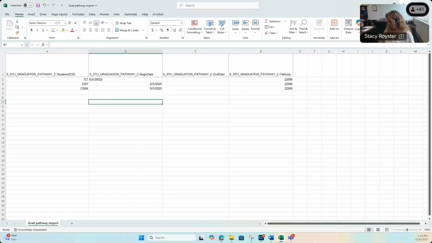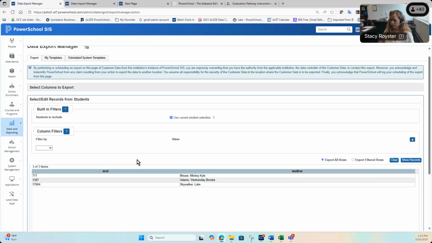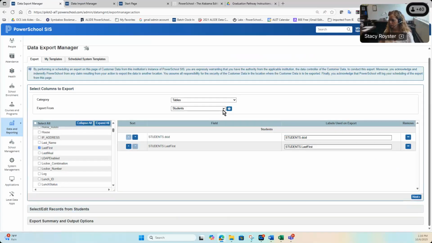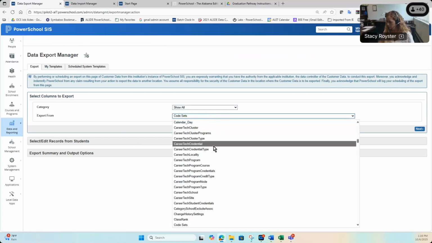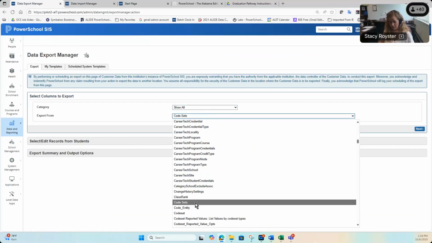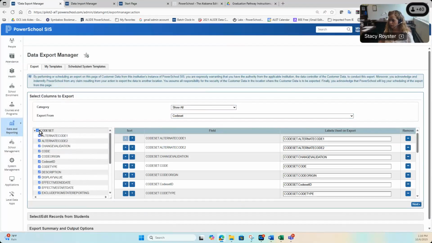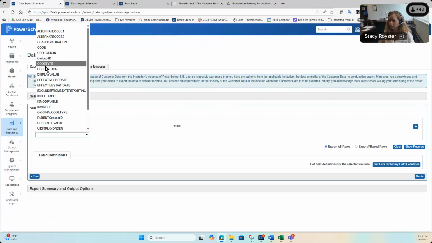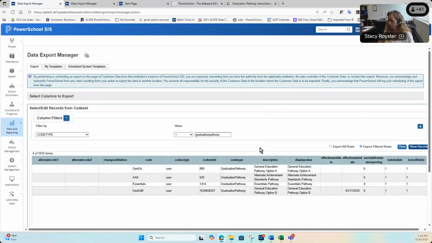Now, let me go get the right code set ID. So I'm going to go back to Data Export Manager real quick, and I'm going to go back all the way to the tables. I'm going to go to Show All. I'm going to start typing in code set. Now, this confuses a lot of people because there's code sets and there's code set. You want the code set. I'm going to grab all of these. I'm going to go to Next. I'm going to filter by code type, graduation pathway. Show me the records.